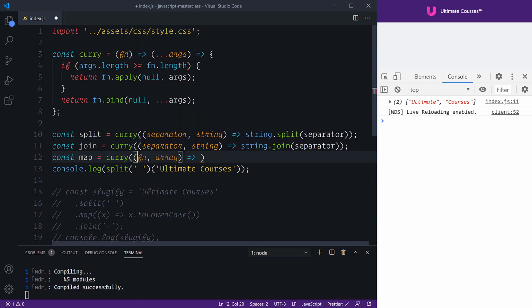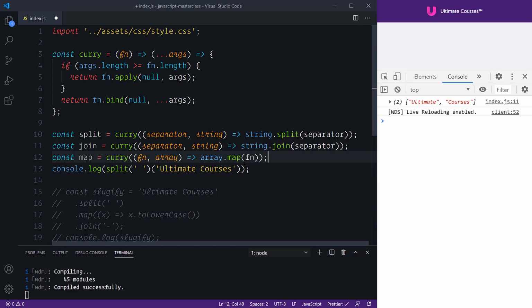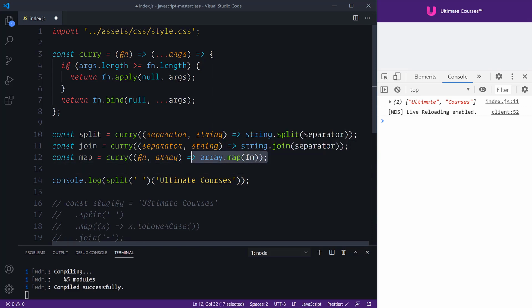So what we've done is declared a function that we want to map over, and then we're going to declare our array. And we can just do array.map and then pass in that function. So this is nice and easy, and what this is going to do is then apply a transformation to every single element inside of our array. So ultimate is then going to have the function called, and courses will then have that function called too.